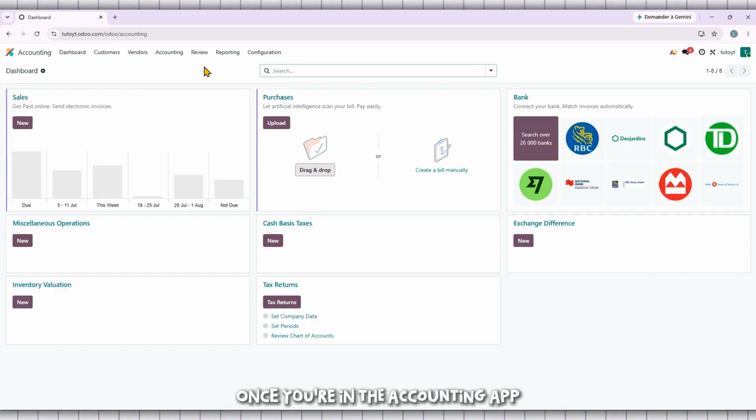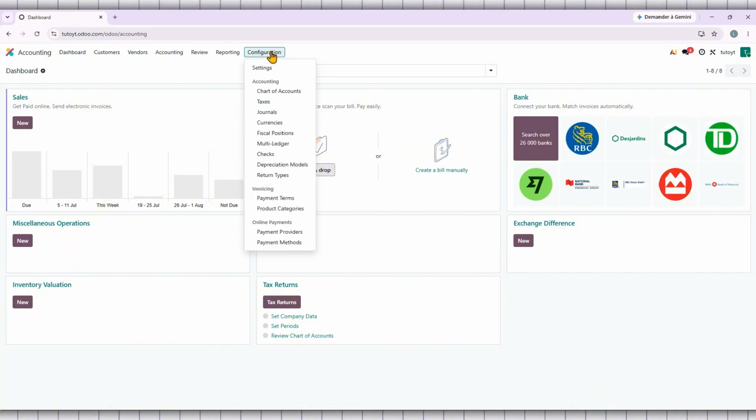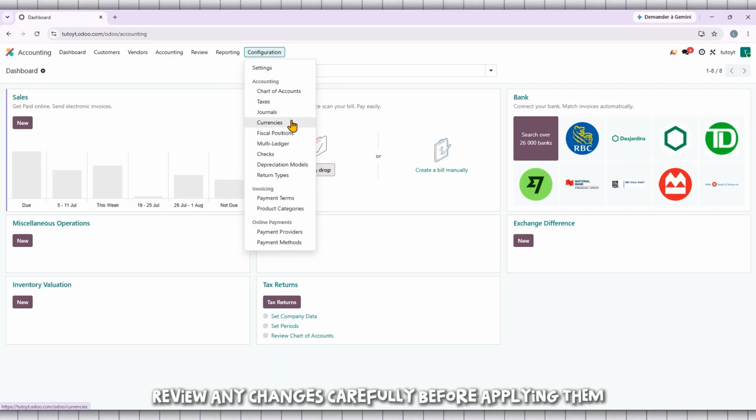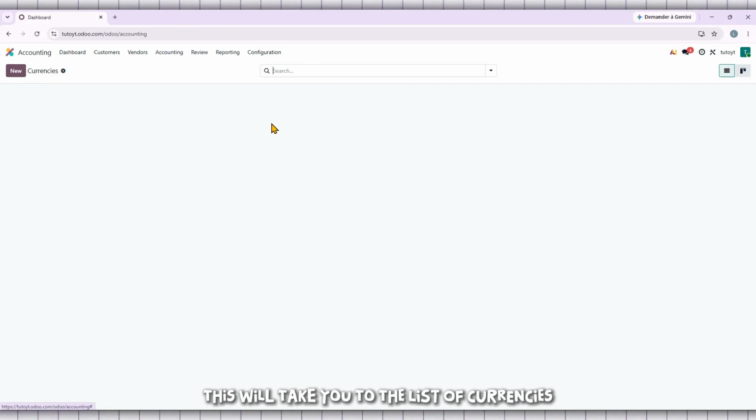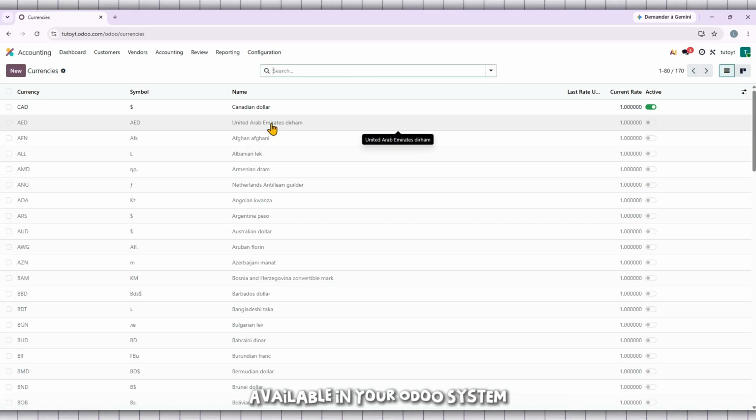Once you're in the Accounting app, look toward the top left toolbar and click on Configuration. This area contains a variety of accounting setup options, including taxes, fiscal settings, and, of course, currencies. Because these settings can affect financial transactions and reports, review any changes carefully before applying them. After opening Configuration, select Currencies. This will take you to the list of currencies available in your Odoo system.